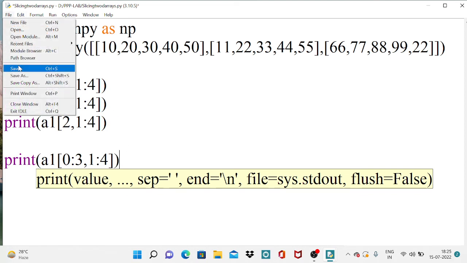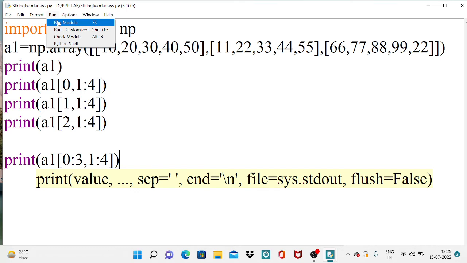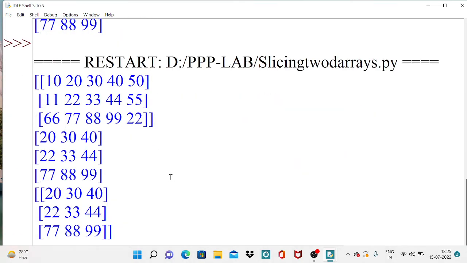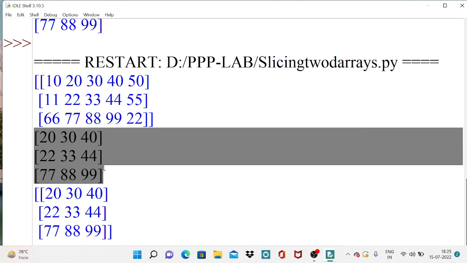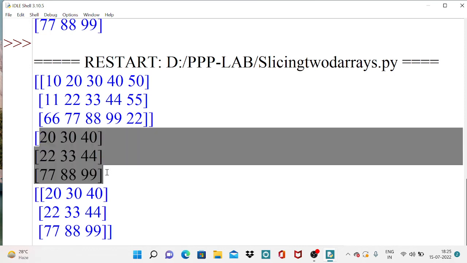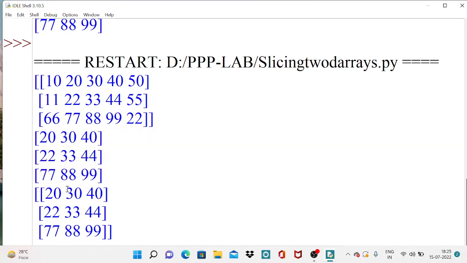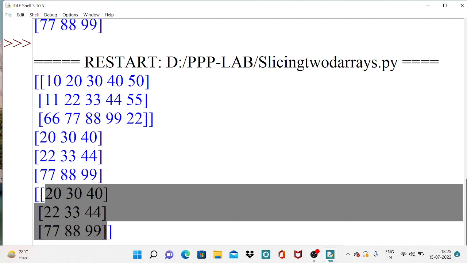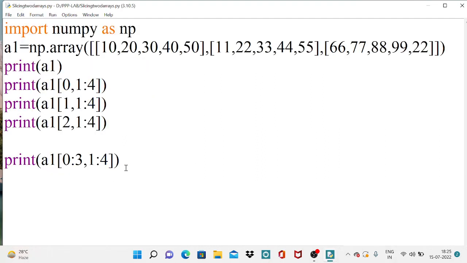I will save this statement and rerun the application once again. So you can observe what outputs we got: 20, 30, 40, 22, 33, 44, 77, 88, 99. Individually, I wrote three statements to get these three lines. But those three lines I got with the help of a single statement now. Yes, a single statement. I can put them into comments if you want. You can see.